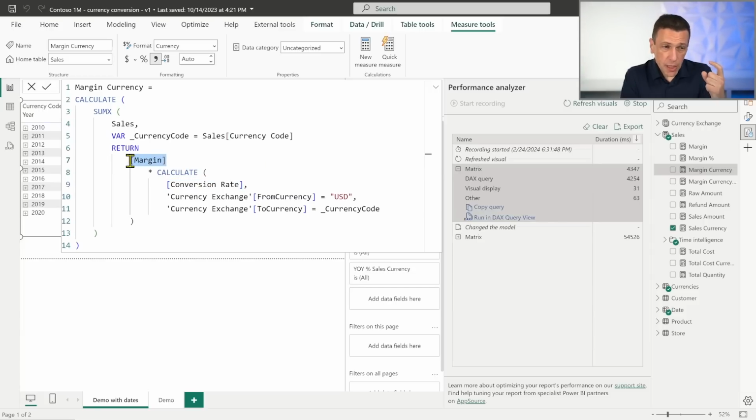And the margin can be aggregated for that day. So there are no reasons to do this operation row by row in sales. I can simply group this sales table by date and by currency exchange from currency to currency.